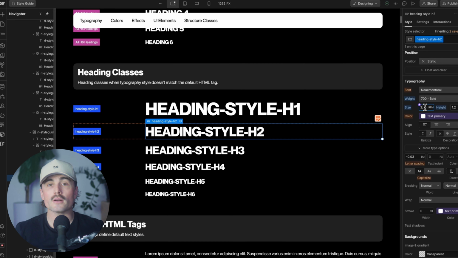Step 8, make it look better. Beginner level design tweaks. So now we'll improve spacing and layout. Just click a section, look at the padding settings on the right. If it feels cramped, increase padding. If it feels too spaced out, reduce it.